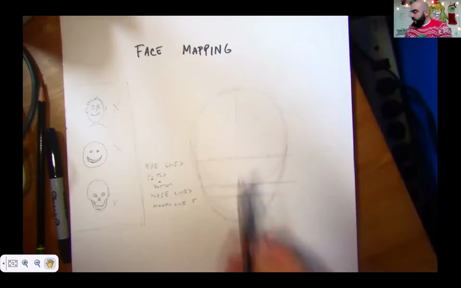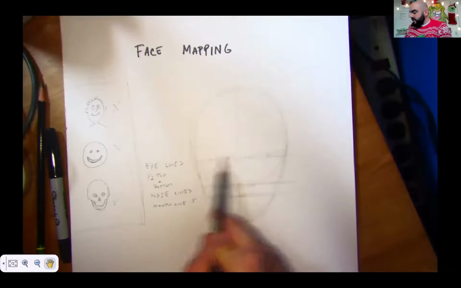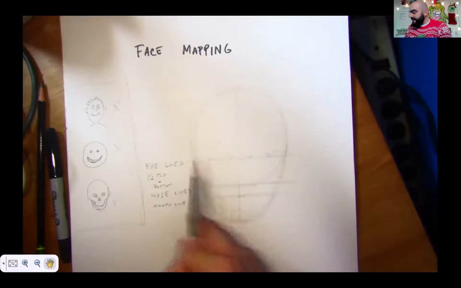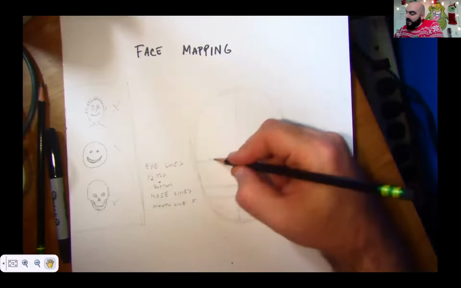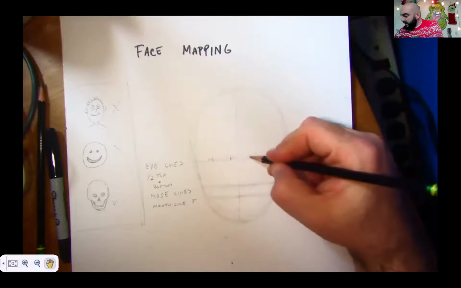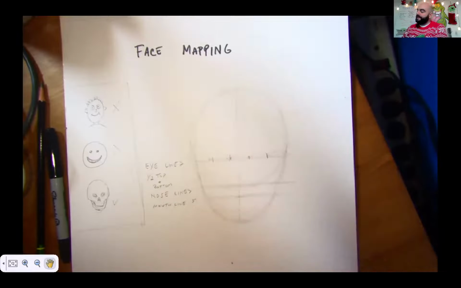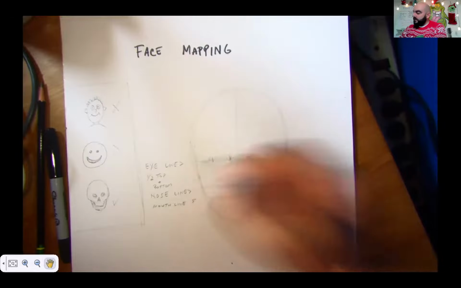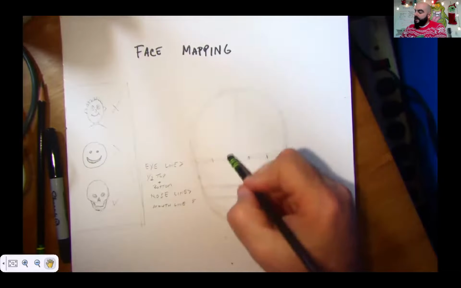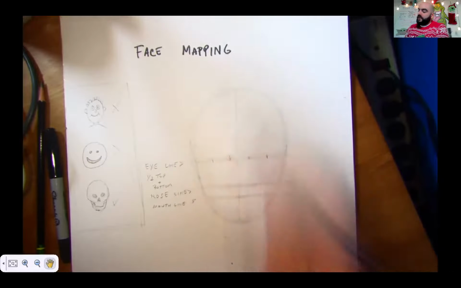You could even do, if you really wanted to, this and kind of give yourself the circles, to make sure they're about the same size. That looks pretty good. So my eyes are going to fit here. That's where my eyes are going to be. Lighten it up a little bit. All right, so my eyes are going to go there.